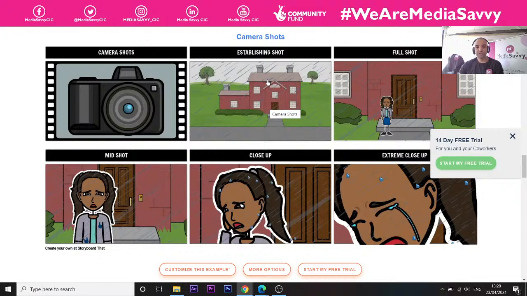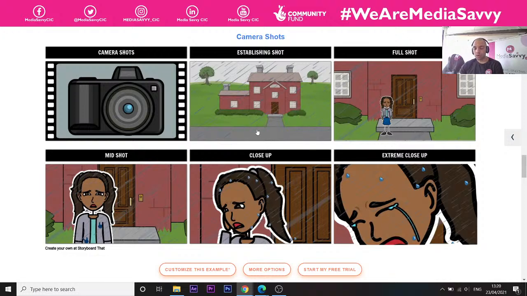Okay, so camera shots is really important when it comes to building our storyboards up. So quick recap here. Establishing shot. This is something a bit like what you saw in the video where they describe it as a long shot. A long shot or establishing shot is where we see the scene, we see what it is our characters are going into or are in at the time of that shot.